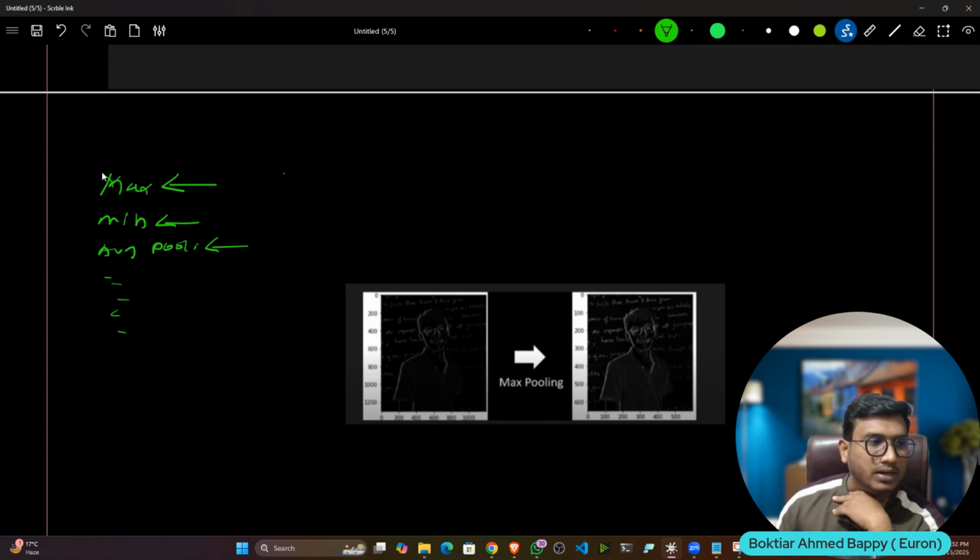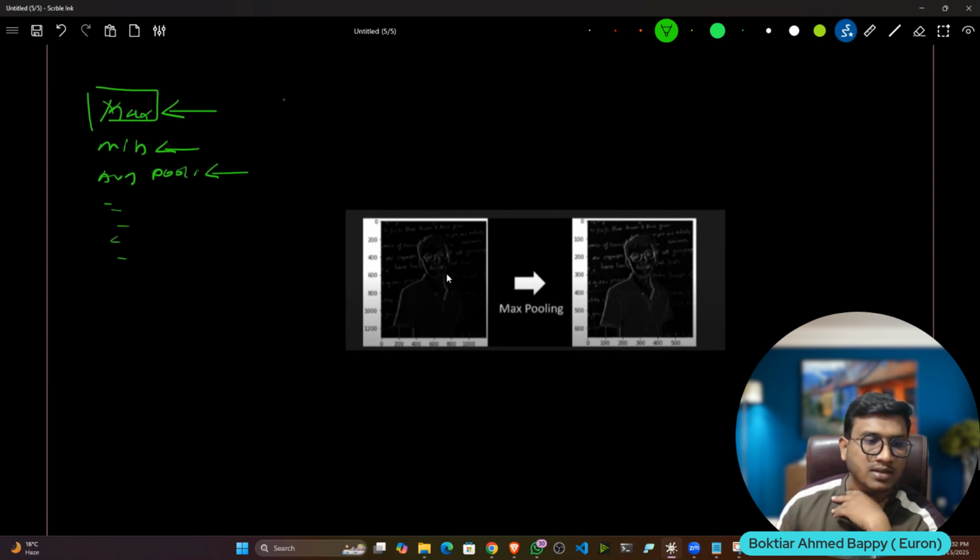Fine. But most of the time I saw that people are using max pooling. Now see, this is the max pooling example. Now you can see this is the feature map. After applying the pooling, you are getting this one. Now can you see it is getting more dominant edges? You can see the more dominant edges. Can you observe? Yes or no?